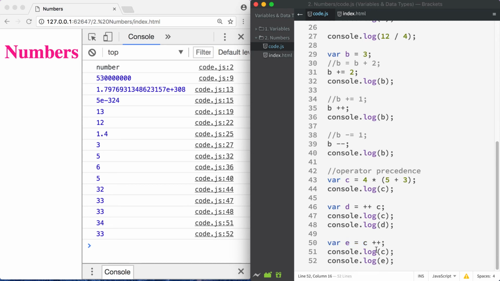Okay, so these are only a couple of examples about operator precedence. In the course resources, you're going to find a link to a list of different rules of operator precedence in JavaScript.